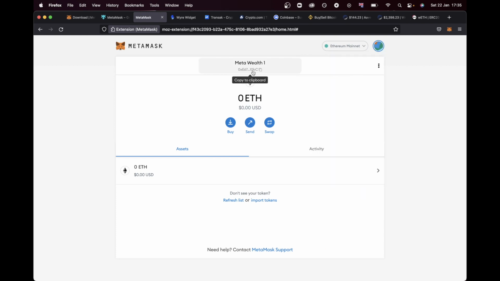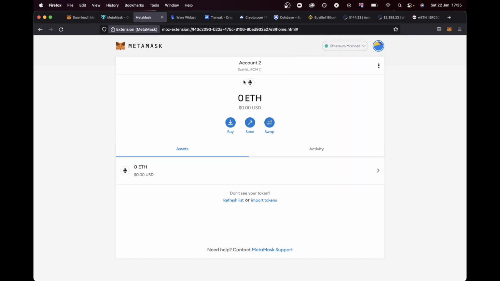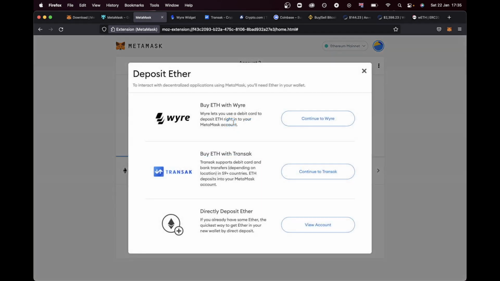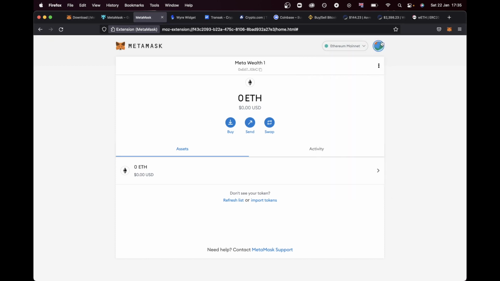I click on it, the last 3 digits are different. This is OBC. So these are 2 different accounts now that you can load up with ETH. So if you want to load up ETH or any currency in here, you click on account 2, copy this, and then you can either send ETH to this address or do the same thing and buy with wire or transact.